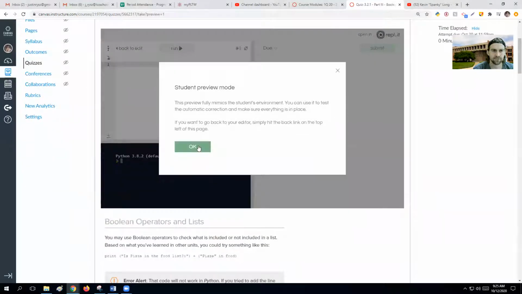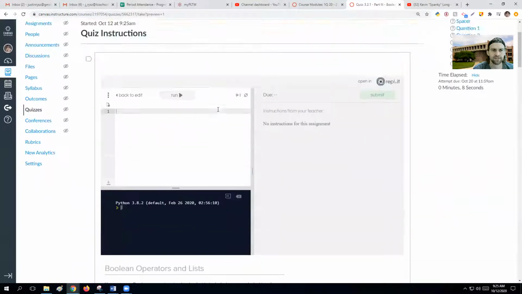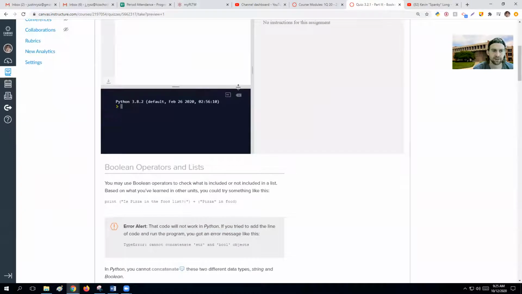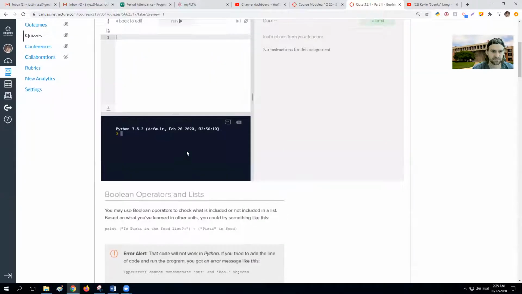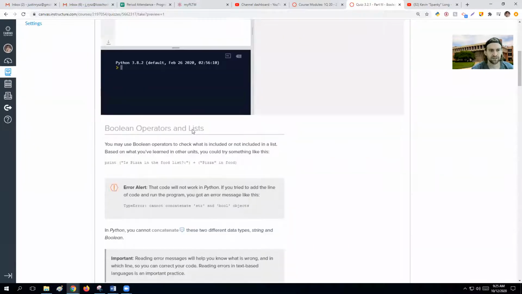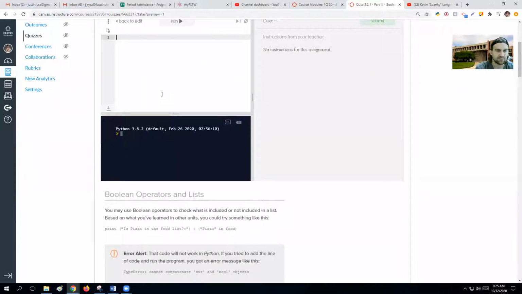All right, so we've got a little code editor up here that we'll use at the top to help us through this along the way. But let's talk about Boolean operators and lists. You may use Boolean operators to check what is included or not included in a list. Based on what you've learned from other units, you could try something like print. Well, this won't work here, but we could try it.